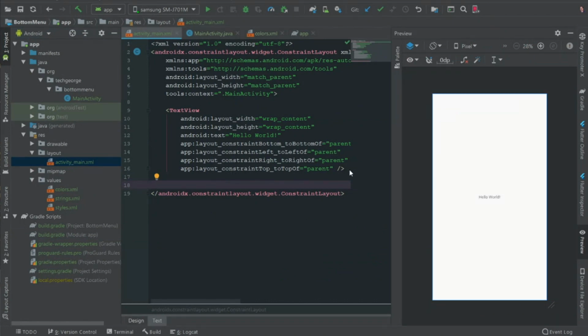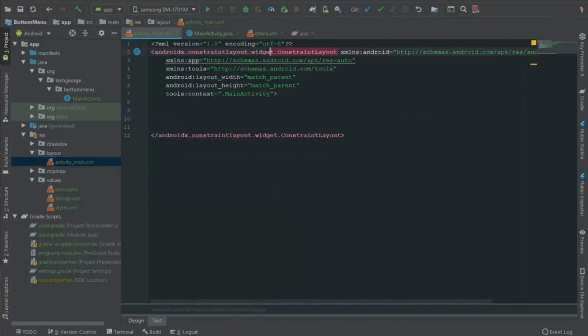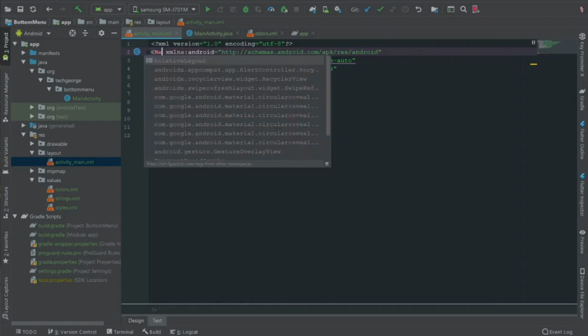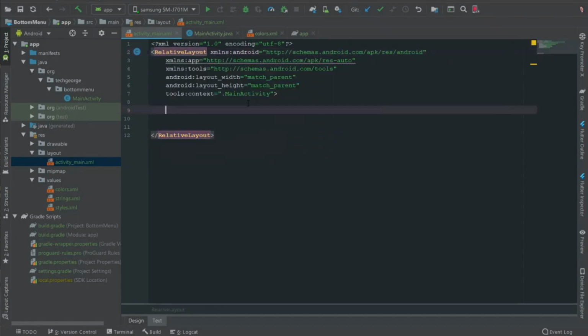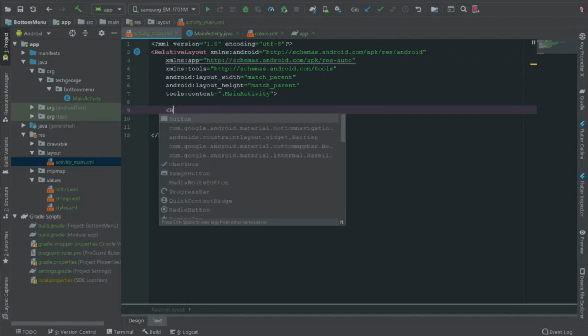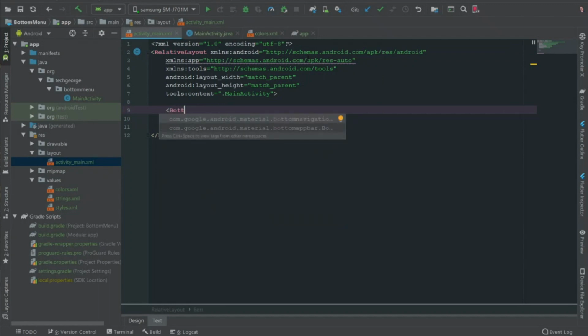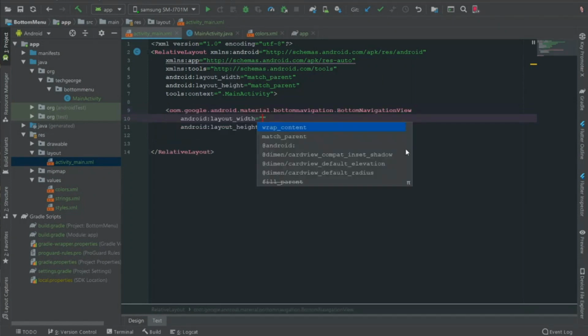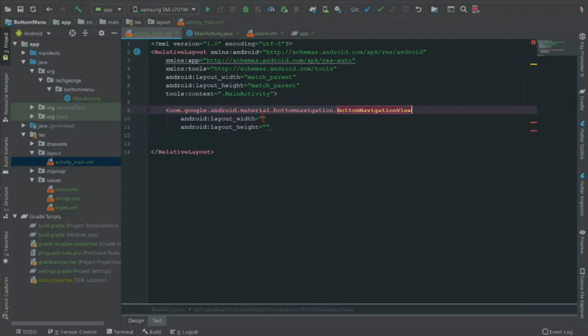And here I'm going to remove this text view. And instead of constraint layout, I want to make this a relative layout. And here I'm going to type bottom. And this should give you a suggestion. Just go ahead and press enter. And notice that we have a bottom navigation view here. So I'm going to say for width, match parent. For height, I'm going to set it to wrap content.